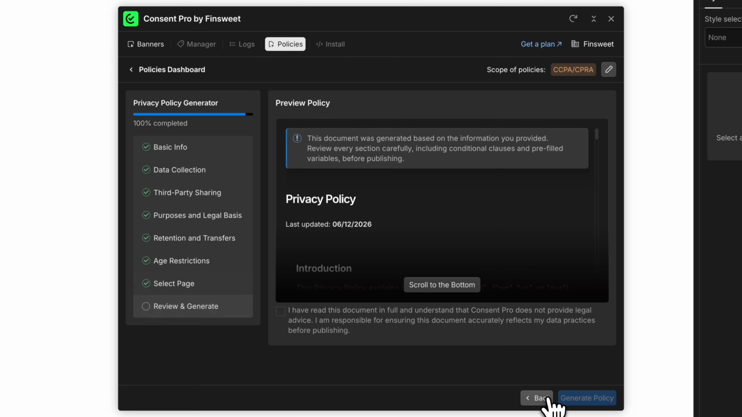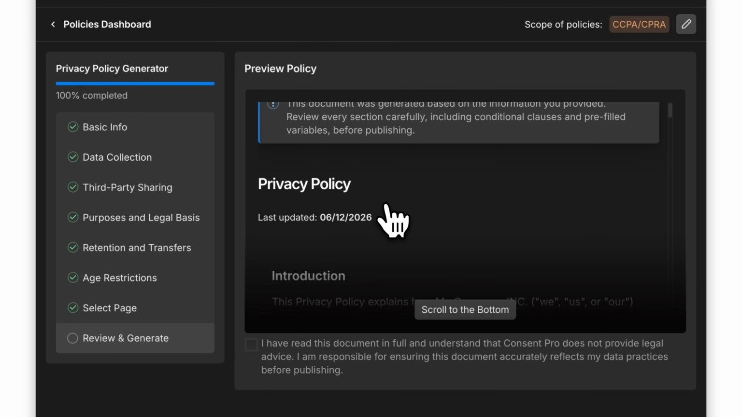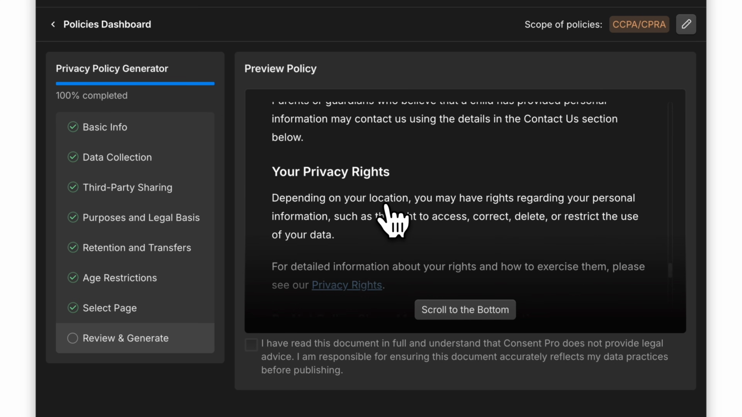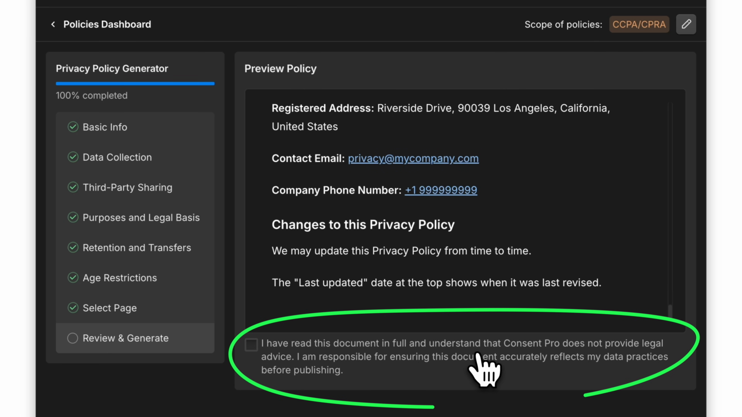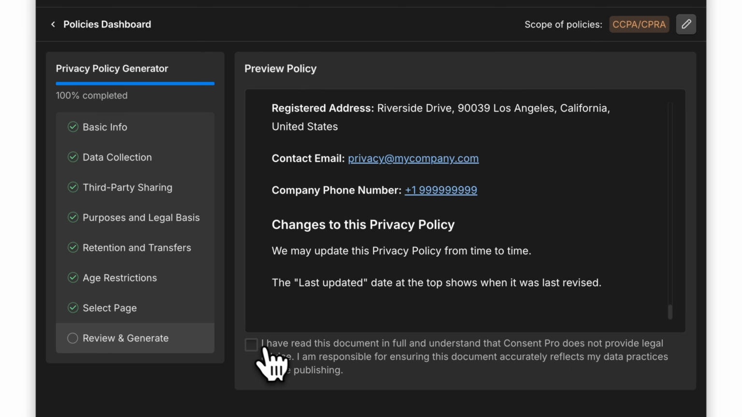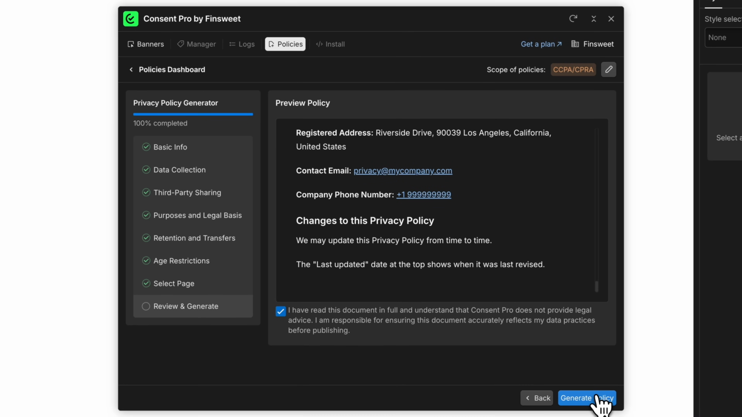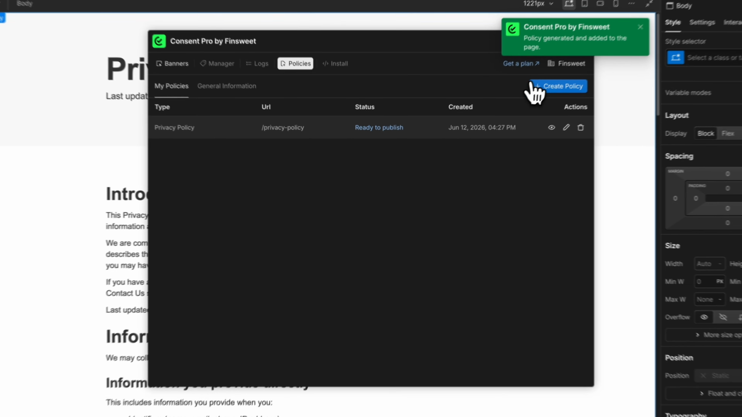Before generating, you will see a full preview of the document. Take a moment to review it carefully. To proceed, you need to check the box confirming that you have read the document in full and that you understand Consent Pro does not provide legal advice. This is an important step. The policy generator gives you a solid template, but you are responsible for ensuring the document accurately reflects your data practices before publishing. Once you click Generate Policy, the document is created, and the status changes to Ready to Publish.